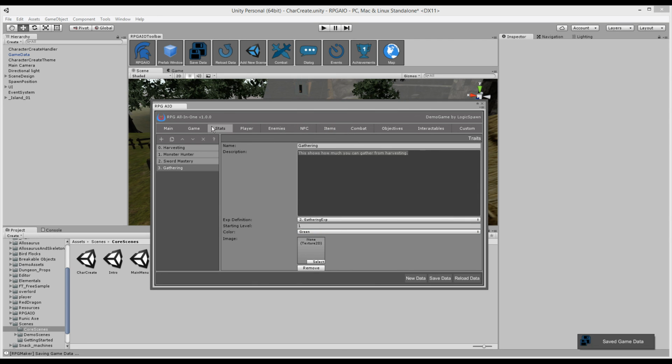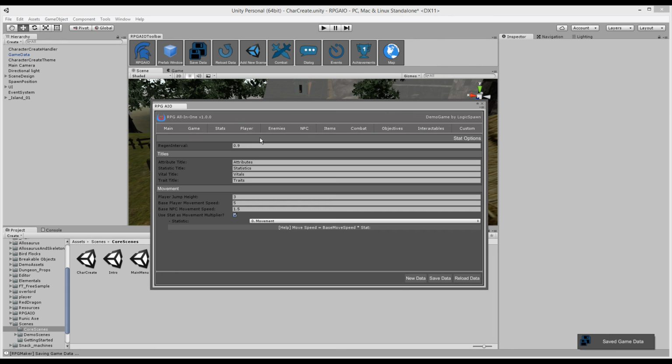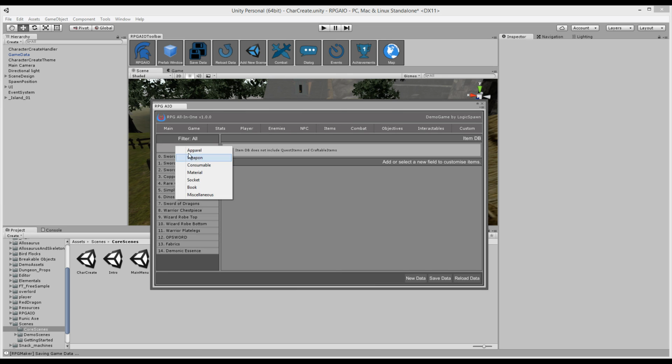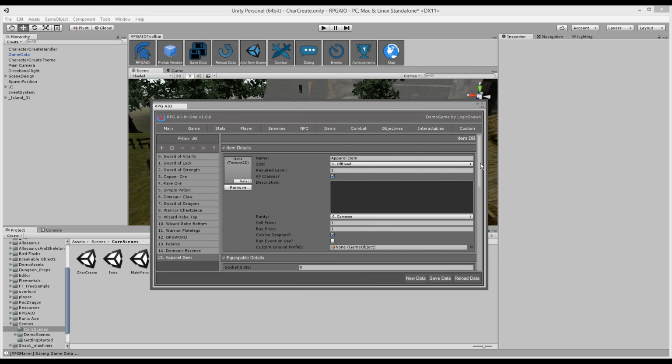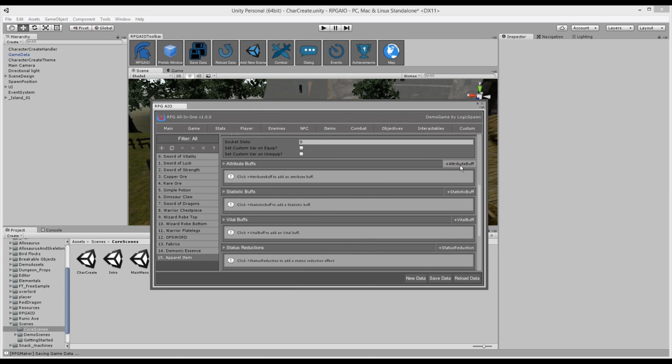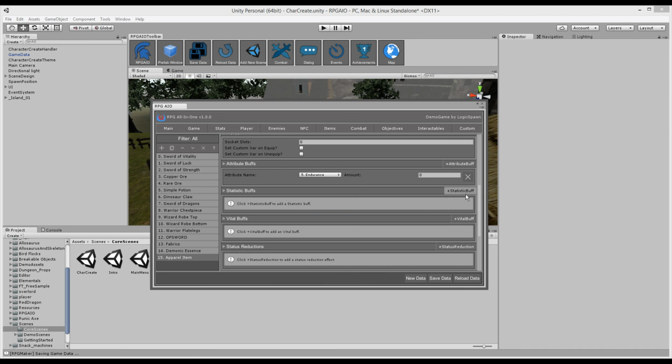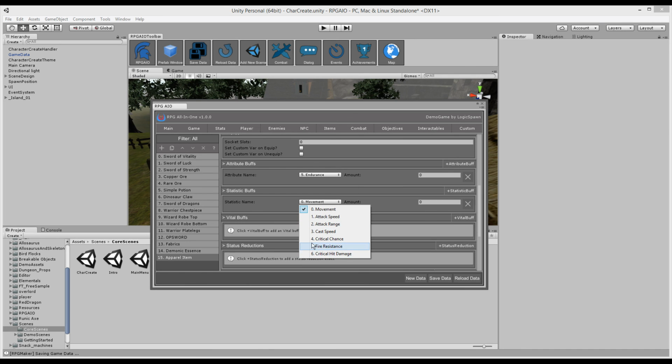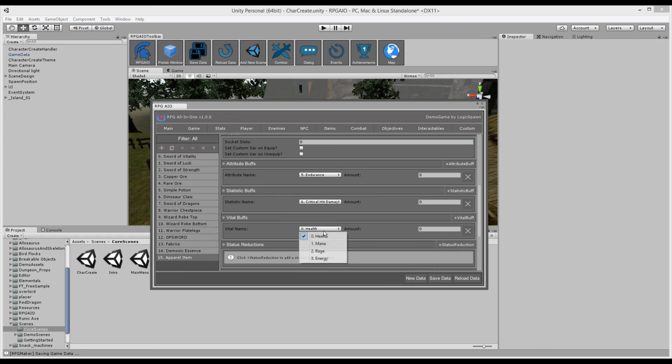And now we can use all of these stats we've created across RPG All-in-One. Use it in combat calculations, you can use it in quests, you can use it in items, and that's as simple as it is. So for example, we can make an apparel item, and you'll see now in attribute buffs we have all of our new stats in the statistics as well, vitals, etc. And so we can give increases to those.